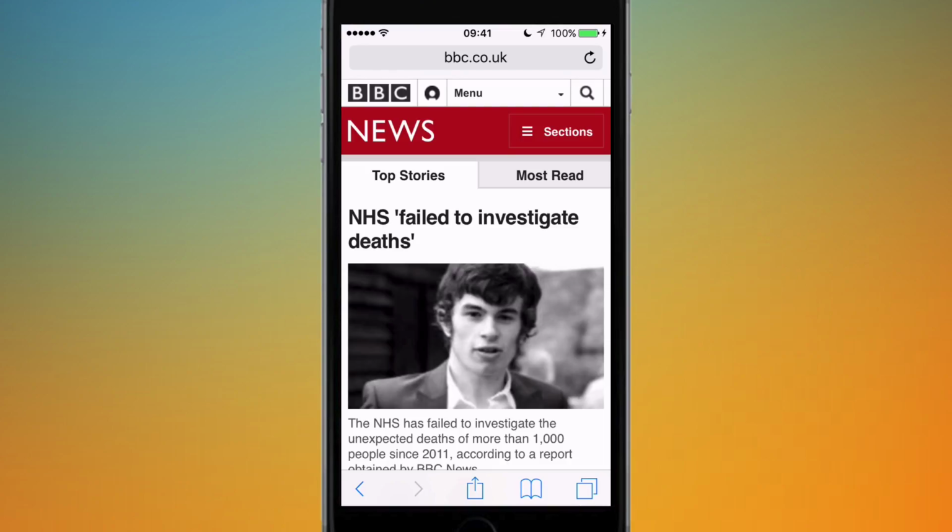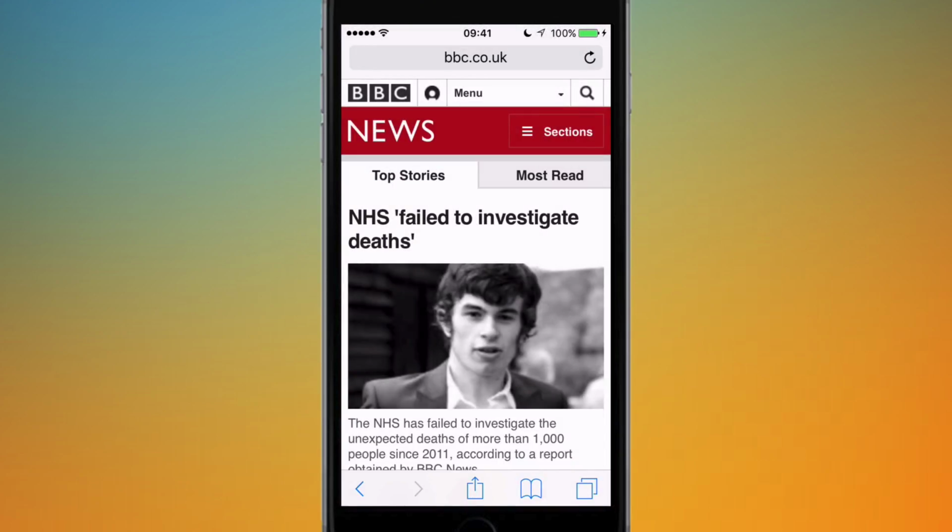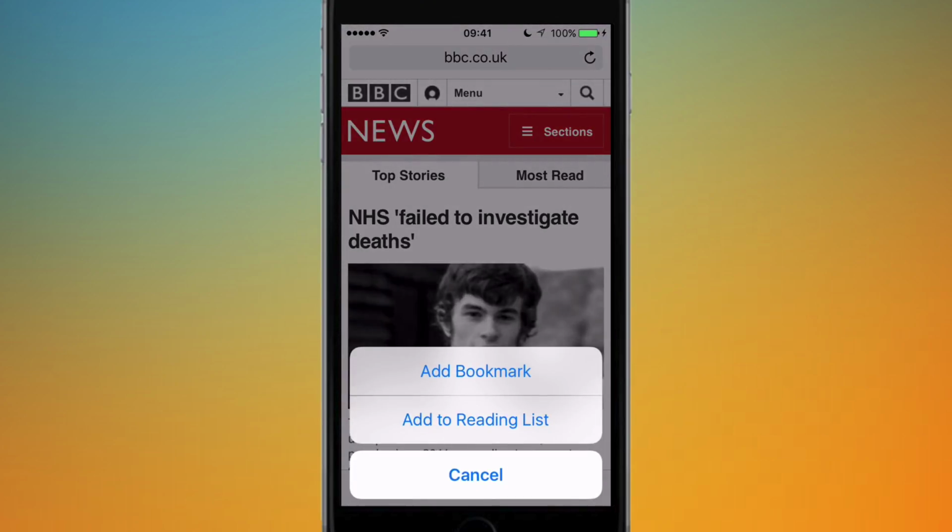So the traditional way of doing it is hitting the share button and scrolling across to click add bookmark or add to reading list. However, in iOS 9 there's a newer way to do it. If you hold down the bookmarks icon, which is highlighted on the screen now, you'll come up with these options. So I can either add a bookmark or add it to my reading list. So you just have a quicker way of accessing those options.